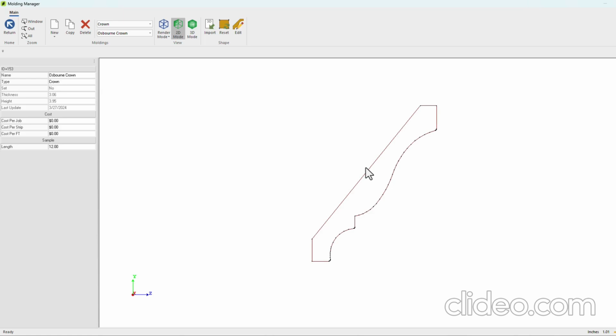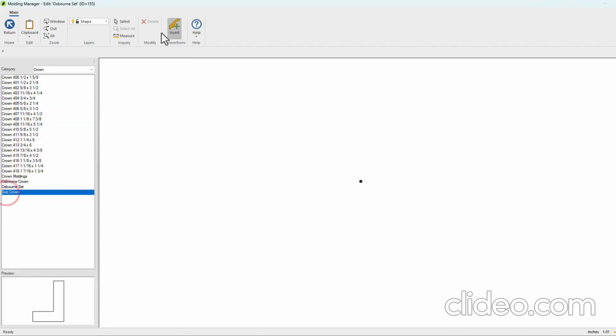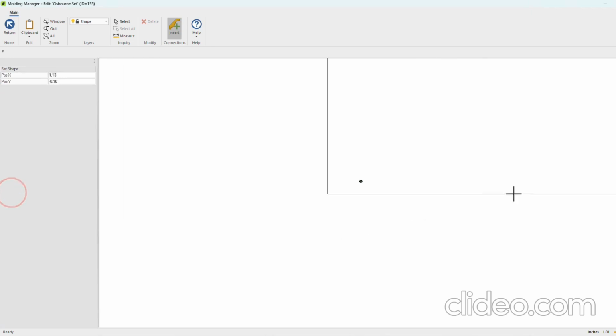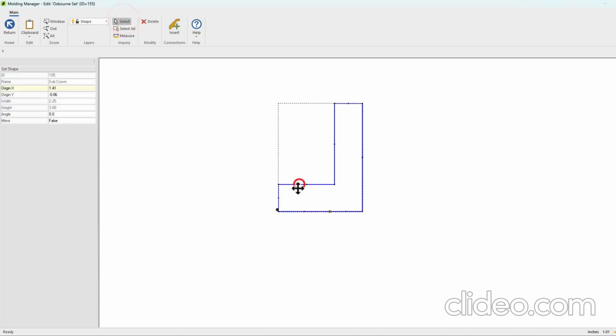But there's a special feature built into our molding editor where if I go new, I can do a molding set. So I'm just going to say Osborne, I'll just call it set. And I'm going to go to edit. And this time in the edit tool, there aren't any CAD tools. I can't draw lines and things. All I can do is insert different profiles. So let's put the sub crown in. Just pull it out there. I'm going to get this in position, and then I'll pull in the crown.